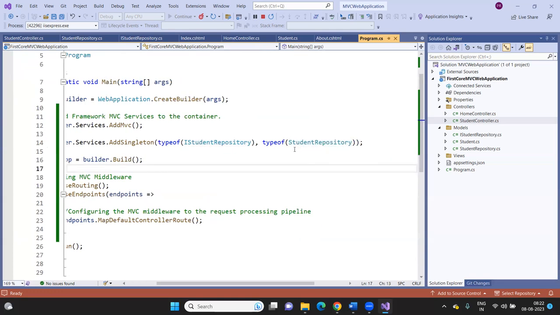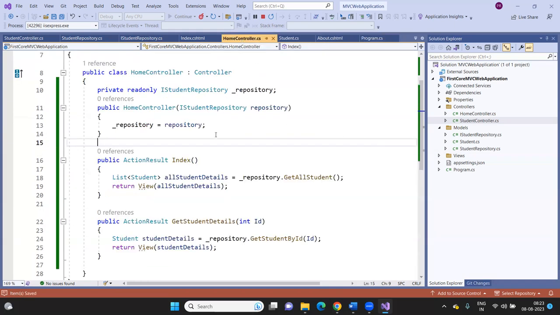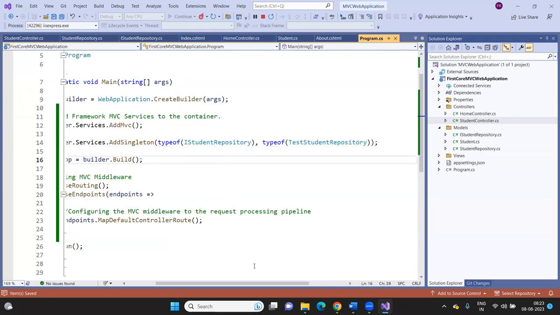In the program class, I'm configuring student repository, so currently the student repository instance will be there. If I change this to test student repository, do I need to make any changes in my controller class? No, because they are loosely coupled. I have not used that class name anywhere in my controller. If I am using the concrete class name, there is tight coupling. If I am using the interface, there is no tight coupling. It is loose coupling. Clear?